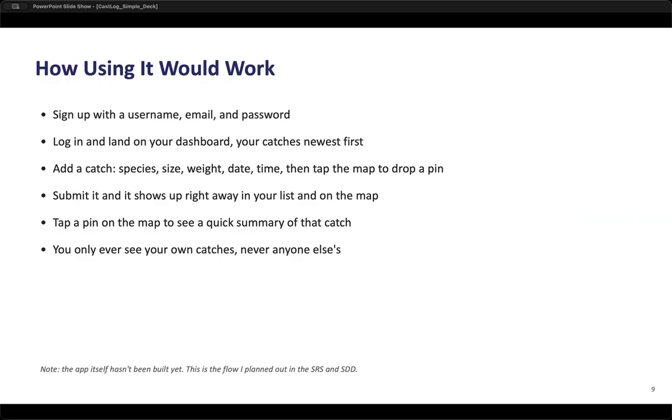You'd sign up with a username, email, and password. Once you log in, you'd land on your dashboard, with your catches listed newest first. To add one, you'd fill in the fish size, the fish type, the weight, the date and time, and tap a spot on the map to mark it. Once you submit it, it will show up right away and be listed on your map. Tap any pin, and it pops up a quick summary. And the whole time you only ever see your own catches, no one else's.